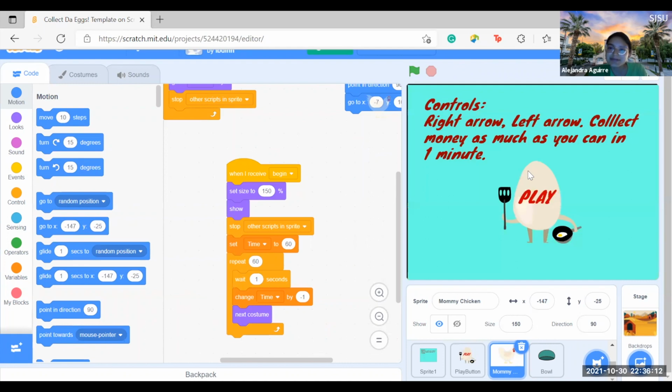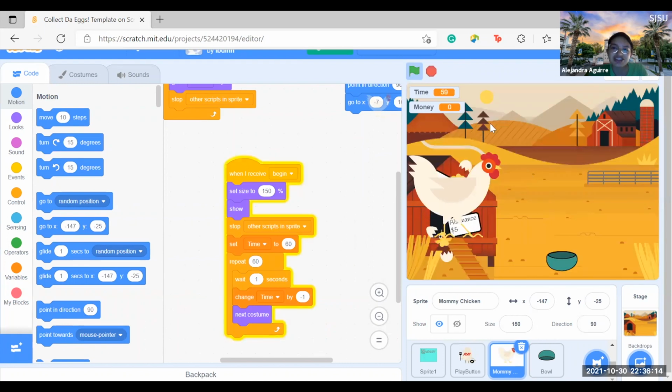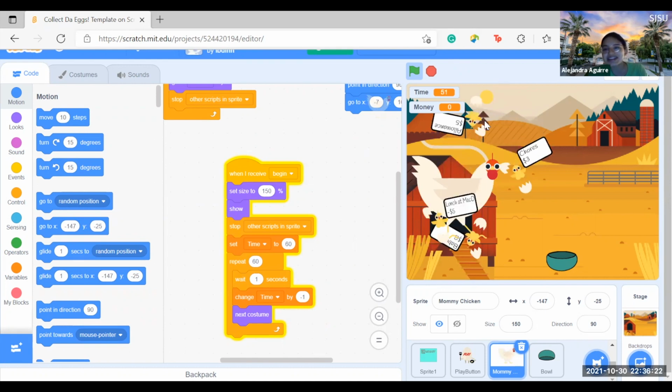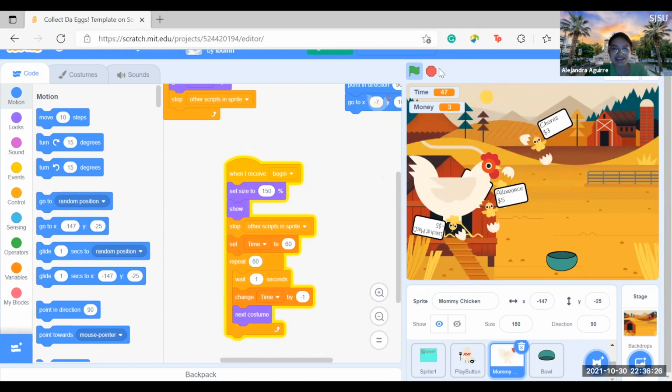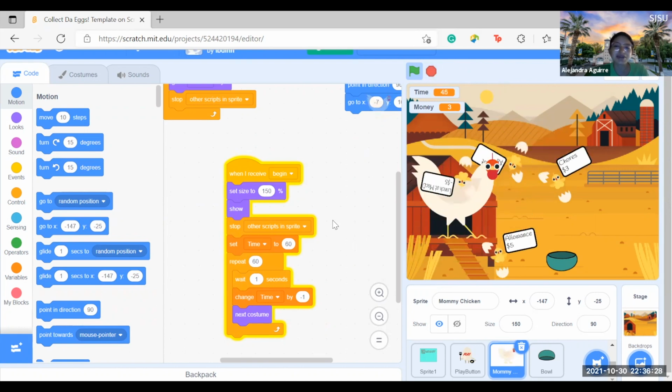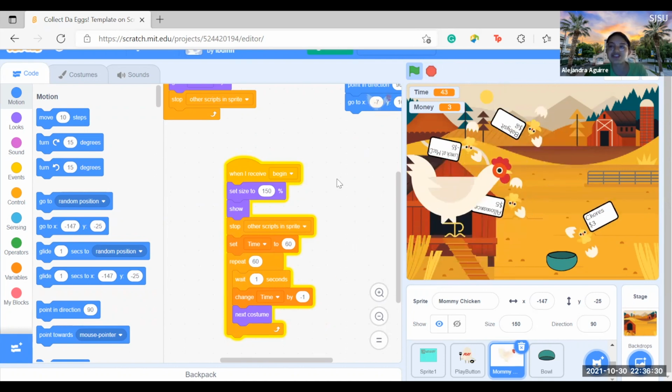So if we press play, we should see that the timer continues after 50, and it should go all the way to 0. Once you're playing the game, you should see that. Yep, and you can see that it's working because we fixed the parameters on the mama chicken sprite.